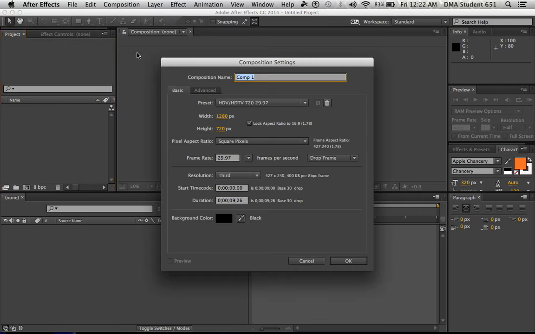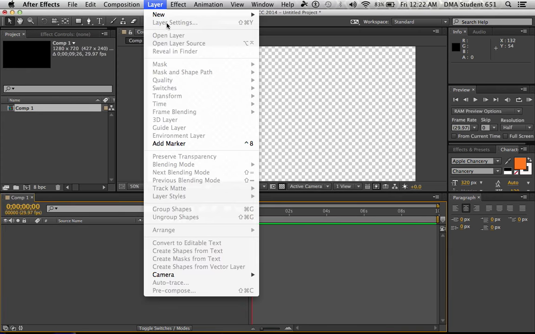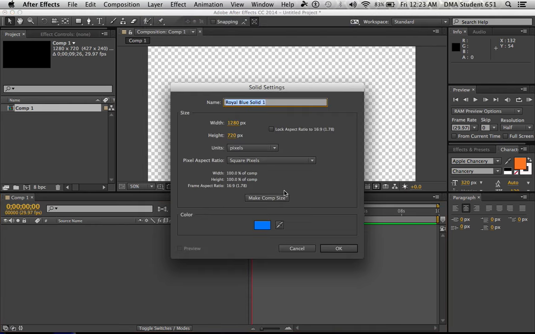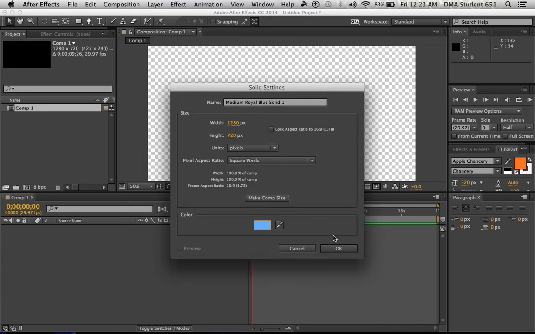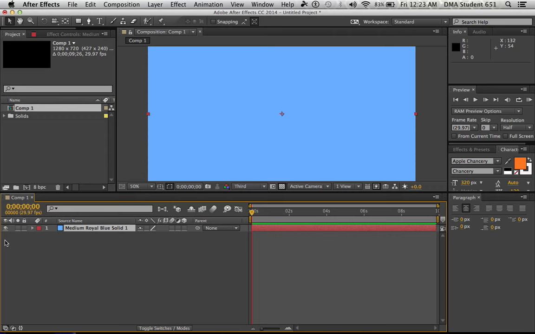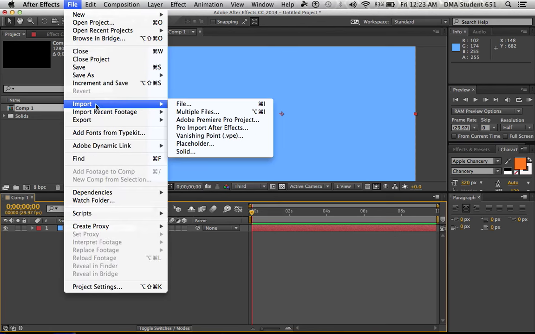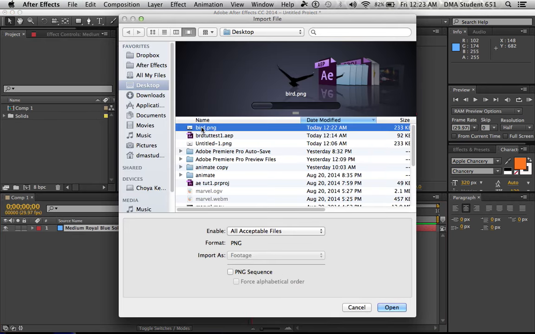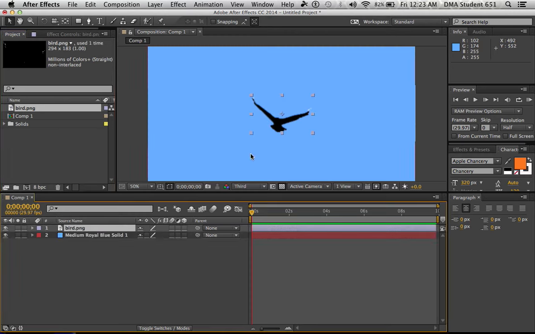Start a new composition, whatever size you're using. Let's see, layer new, solid. That should be cool. Let's make a sky background. Hit OK. So now I got a blue solid in there, and let's bring the bird in. Go to File, Import, File, find the bird, open the bird up, throw him on top of there, and there's the bird.